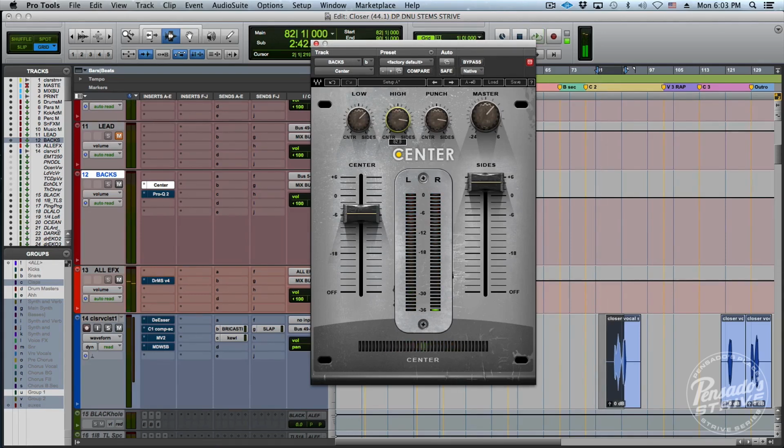I got a little too much high end on the sides. Closer, closer, though we're still so far. You know what? I'm gonna take the high end a little bit off the side. Closer, closer, though we're still so far.